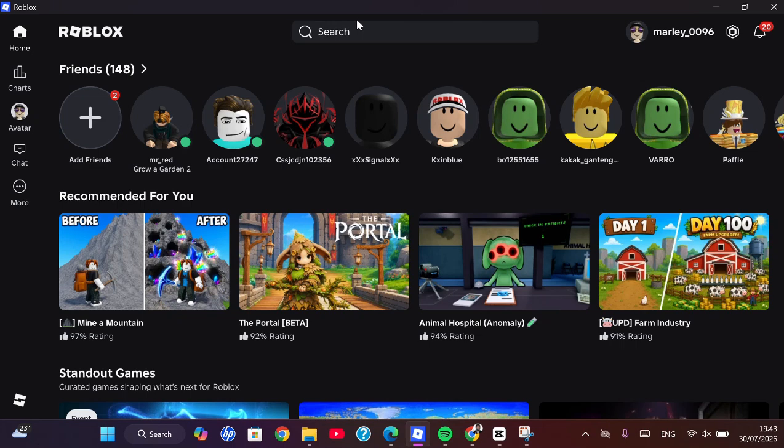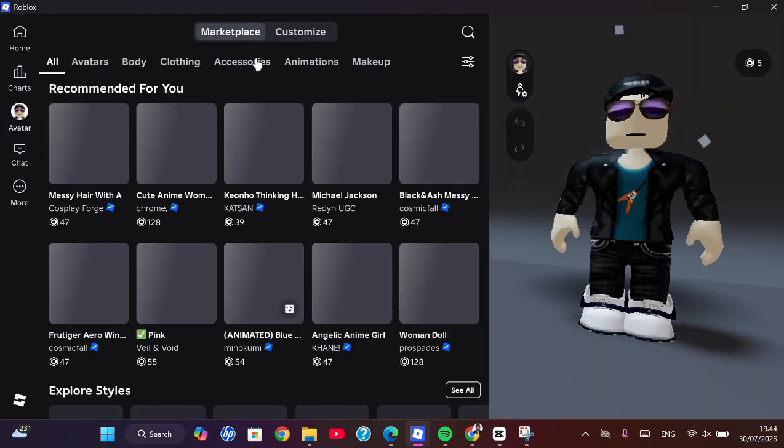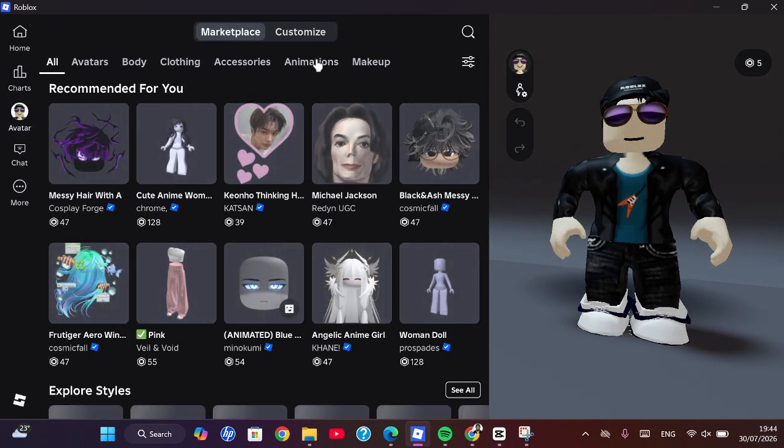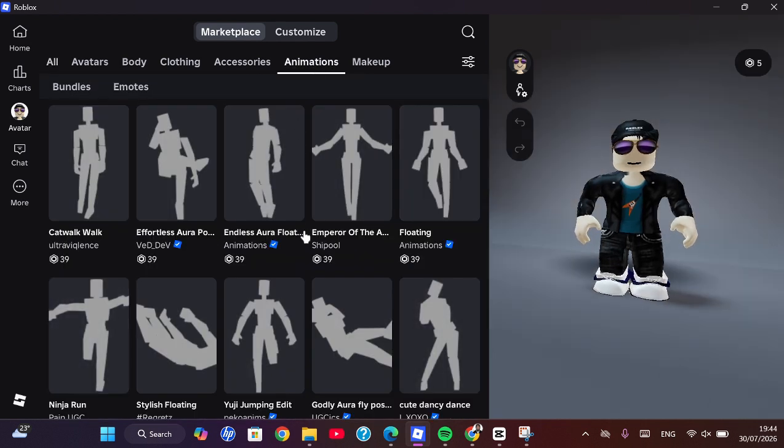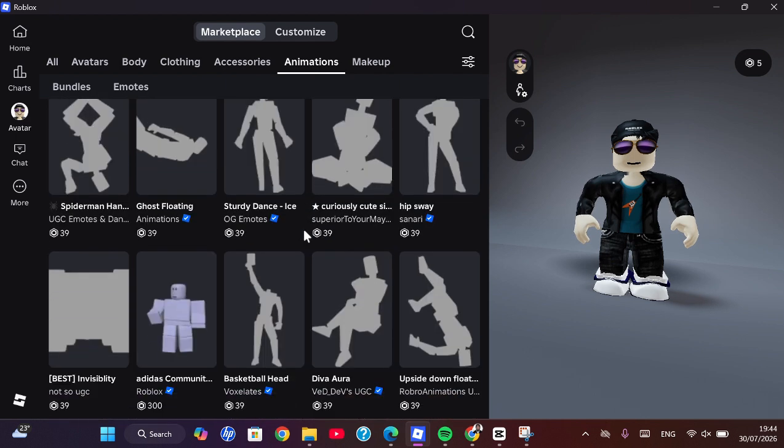In today's video, I'm going to show you how you can equip walking animation on Roblox for your avatar. First, you're going to open up your Roblox application, and then you're going to go to your avatar, and you're going to go to the animation right here. Select animation, and then you're going to search for the walking animation.